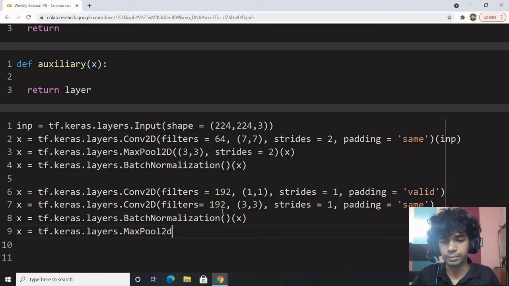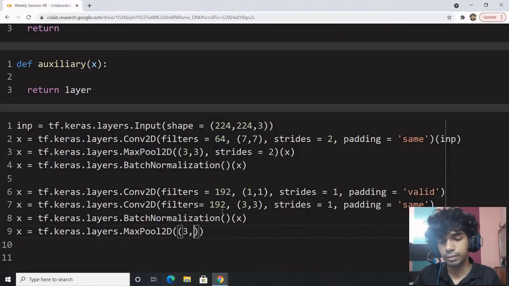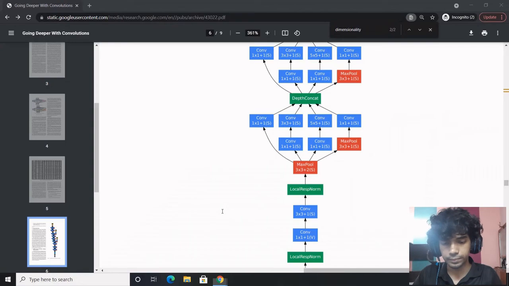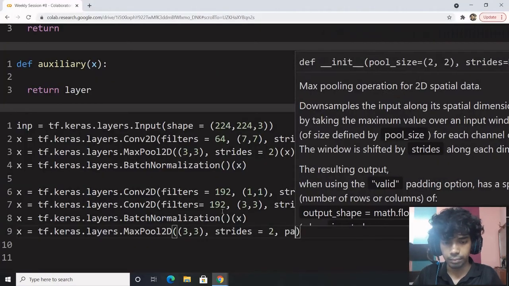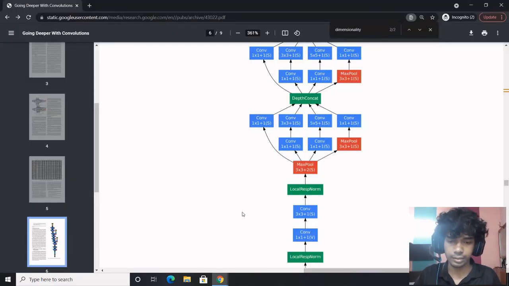So this would be max pool 2D, and the 2-dimensional max pooling would be 3 cross 3, strides equal to 2, padding equal to same. Perfect. This is the initial part of it.